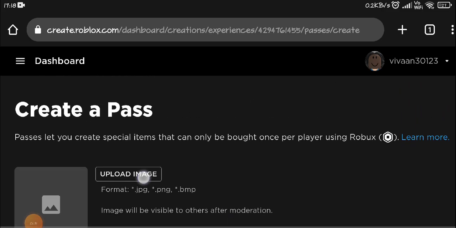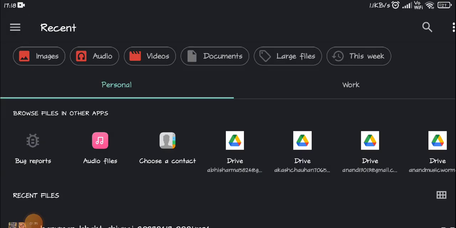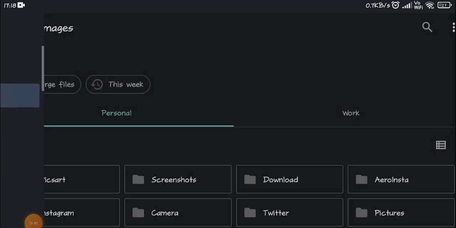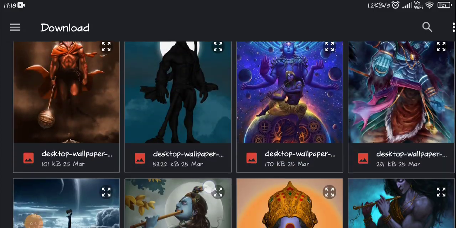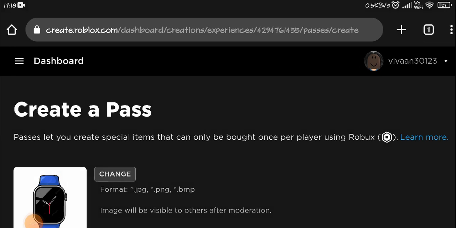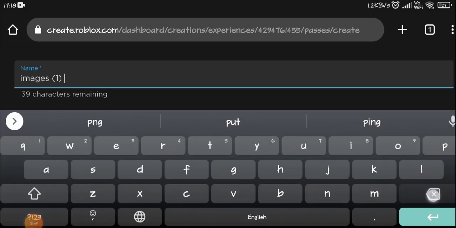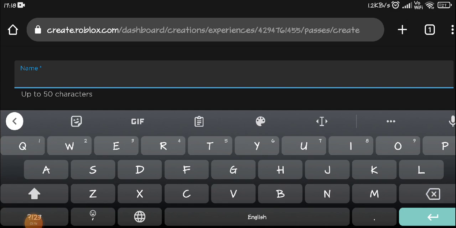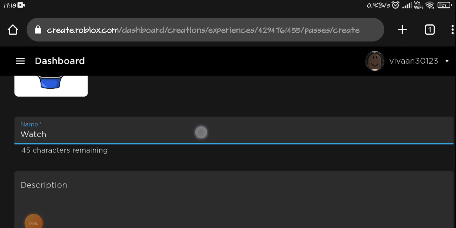So I'm going to tap on image and import the image first. So I'm going to upload this image. Once you upload the image, you can name the game pass. So I'm going to name it as watch it.